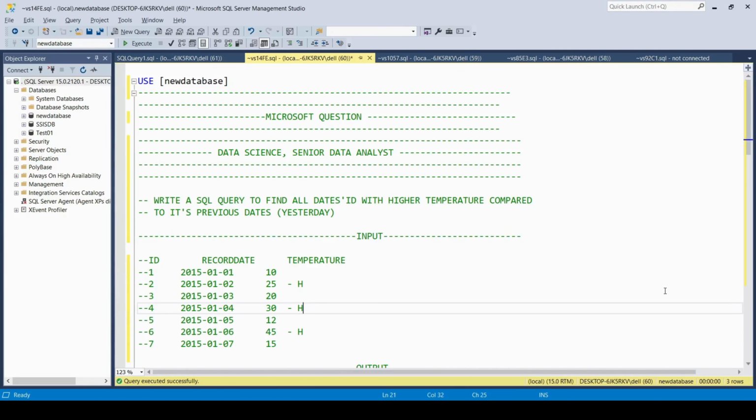Hello, welcome back everyone. In today's session, we are going to discuss a very interesting problem that has been asked at Microsoft for the role of data science and senior data analyst. The problem statement is very simple and you can solve this problem with just a few lines of code.